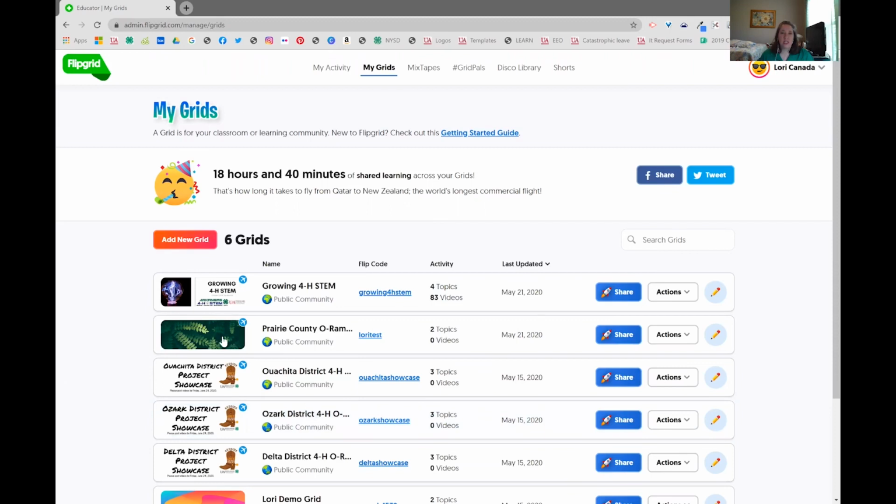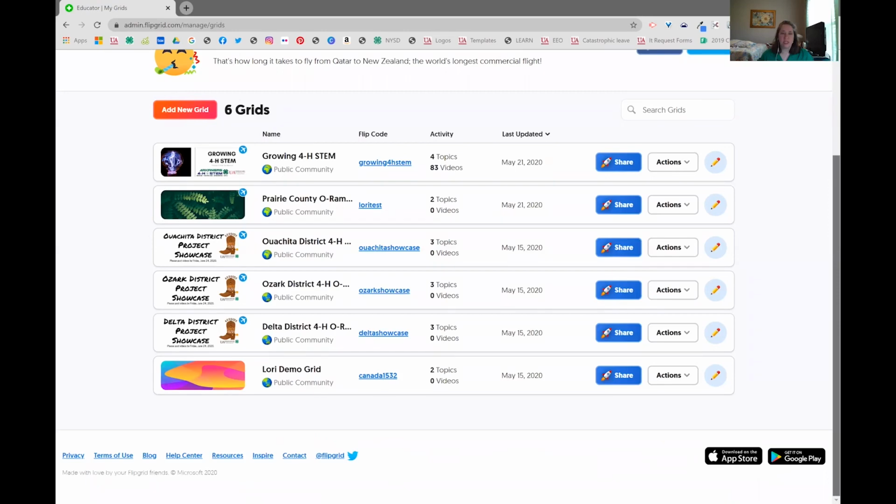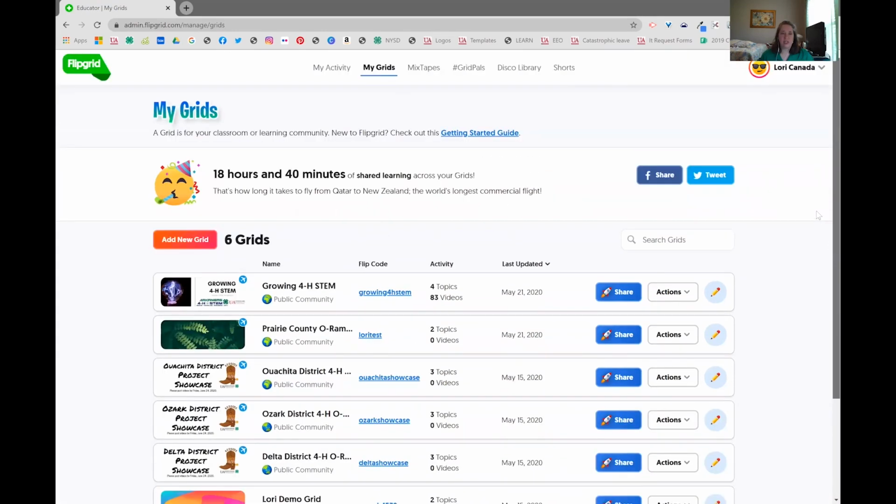Once you get logged in, this is going to be what you're considered as your FlipGrid dashboard. And then here's where you're going to be able to administer all the different FlipGrids. You can see that I have several FlipGrids that I have created and I've been using for demo projects. So this is what we're going to have.